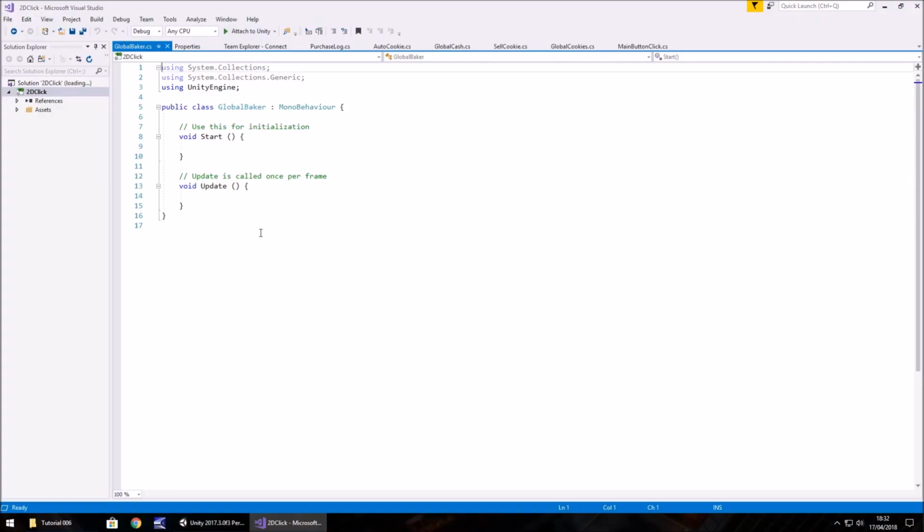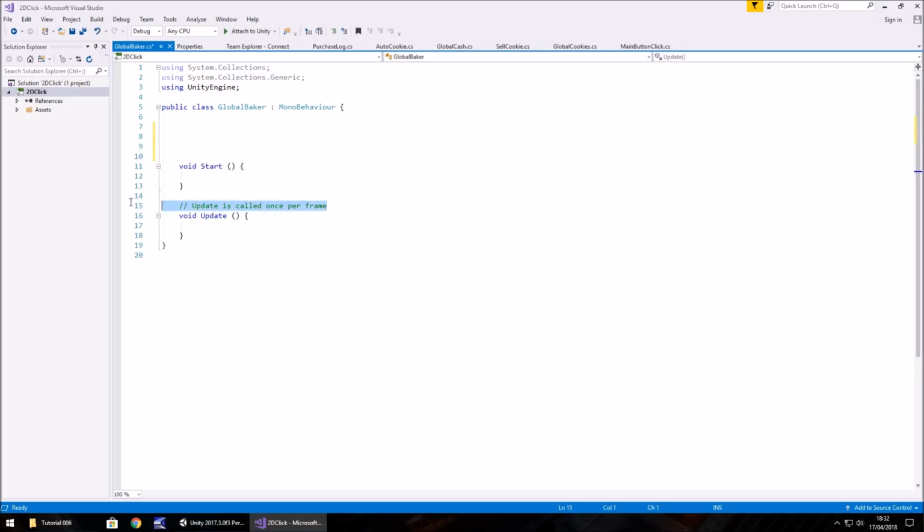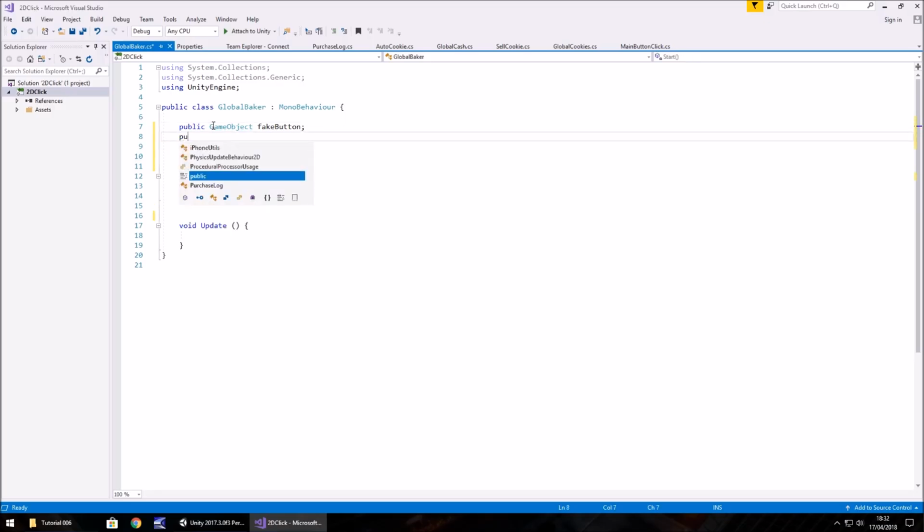So in here, we need to create several variables. The first two being the fake button we've just created and the real button that we already had. So I'm going to get rid of any annotations for now. And let's go public GameObject, let's call it fakeButton. And then public GameObject realButton; semicolon. So you can see what's kind of going on here.